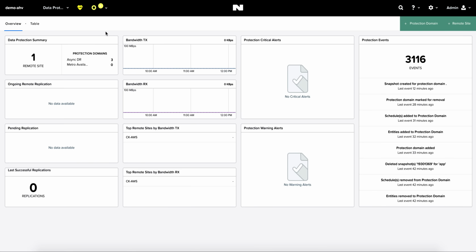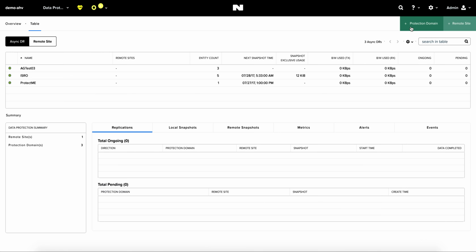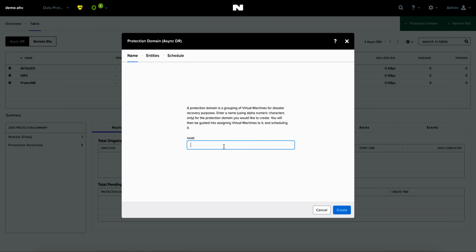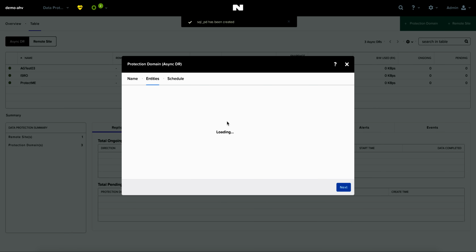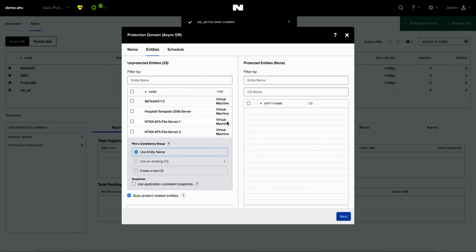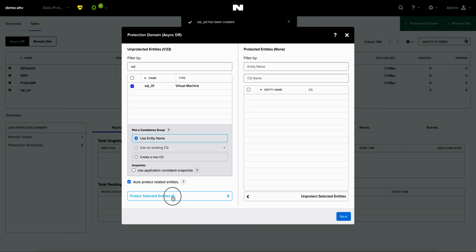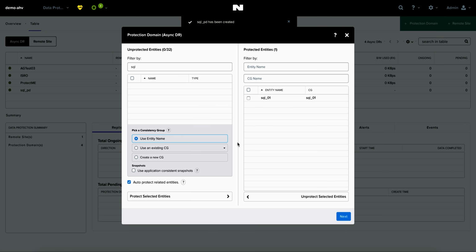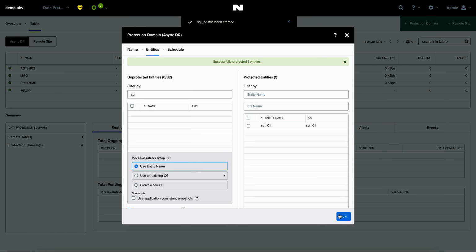So we have this concept called a protection domain, which is just a way to logically group virtual machines that you want to have the same settings. So let's say I want to protect all my SQL servers. I'll create a new protection domain called SQL. And then from here, you can select all of the virtual machines that you want to protect. We've made that one, so we can go in and add that into our protection domain. You can add multiple VMs if you wanted to.